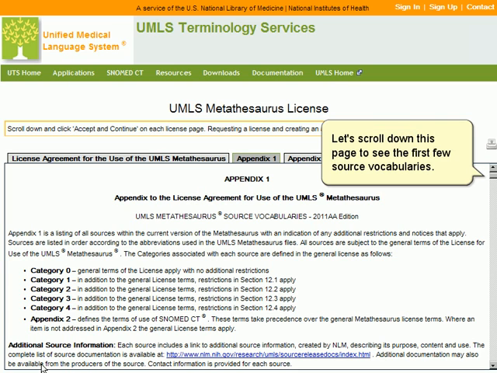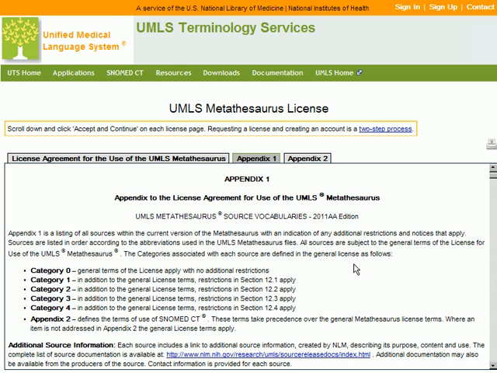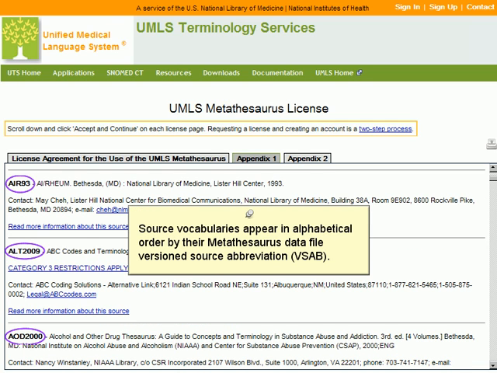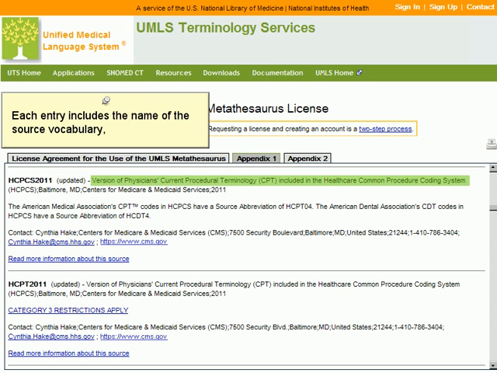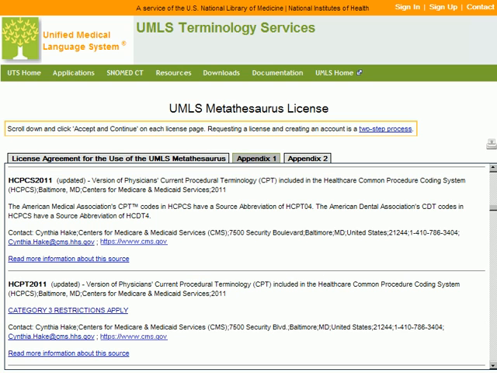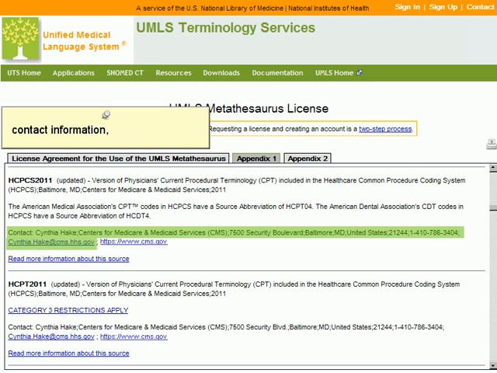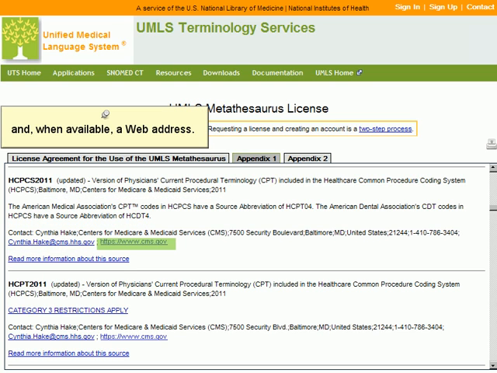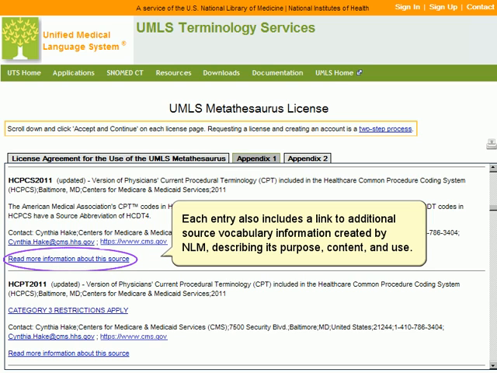Let's scroll down this page to see the first few source vocabularies. Source vocabularies appear in alphabetical order by their Metathesaurus data file version source abbreviation, VSAB. Each entry includes the name of the source vocabulary, a bibliographic citation, contact information, and when available, a web address. Each entry also includes a link to additional source vocabulary information created by NLM describing its purpose, content, and use.